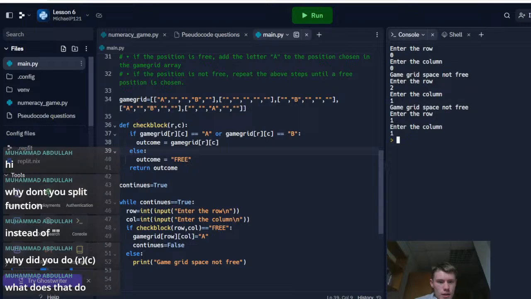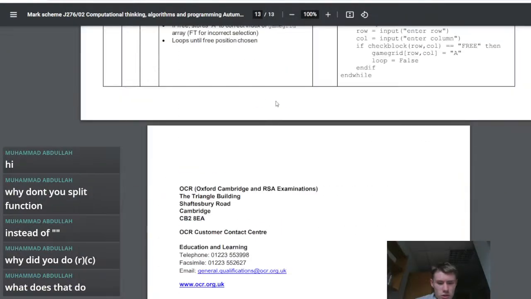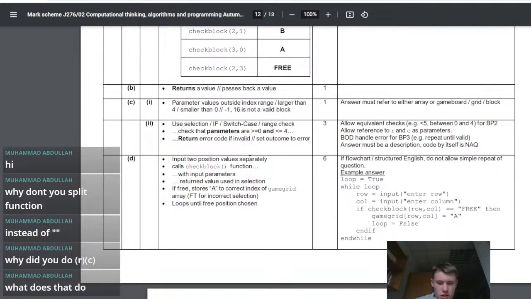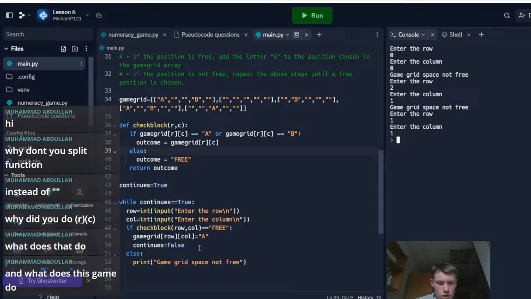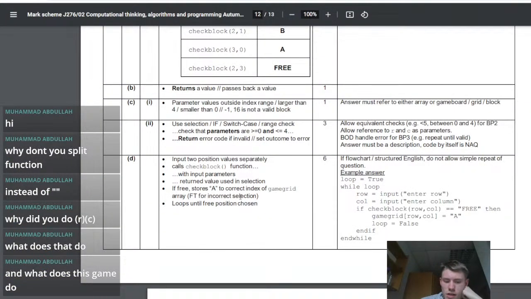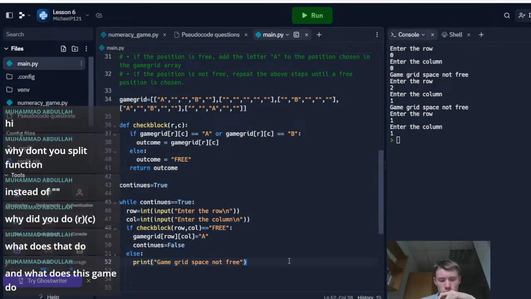Okay. And if we look at the mark scheme, final question, let's see where the marks come from. We input the 2 position values separately. We have done that. We call the check block function. We've done that. With our inputs, we return the value. We do that. If free, we store A. We've done that. So you can see here. And then we have this loop. So yeah, basically they've done it in the same way using a Boolean flag. While a loop is true, they continues. So yeah, that'll be 6 marks.